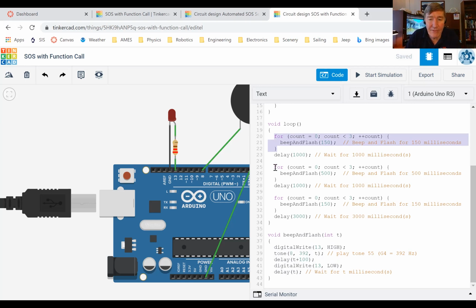And then down here, I've got 3 lines of code where this time you'll notice that when I called beep and flash, I told it I wanted 500 rather than 150. So these 3 lines of code are going to make my light and my buzzer come on, and they're going to stay on for 500 milliseconds this time. And then down here, they're on for 150 again. So this is a very efficient way to do the SOS using way fewer lines of code.